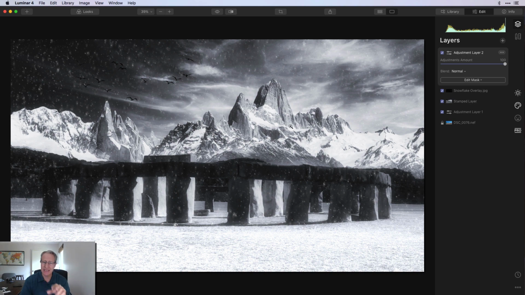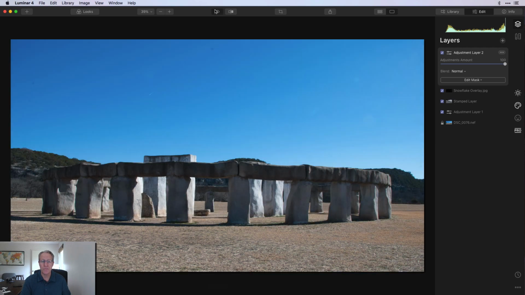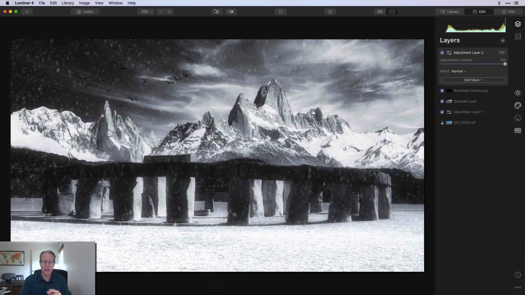I did very similar things, same mountain range here, which was an augmented sky. I put a new sky in it. I did another augmented sky with the same birds. I did the snow overlay, a different snow texture, but the same idea. I even made the ground white to look like it was snowing. So that's my base photo. That is Stonehenge replica that's somewhere in the Texas Hill Country. And that's what it looked like, and that's what I turned it into using very similar techniques.